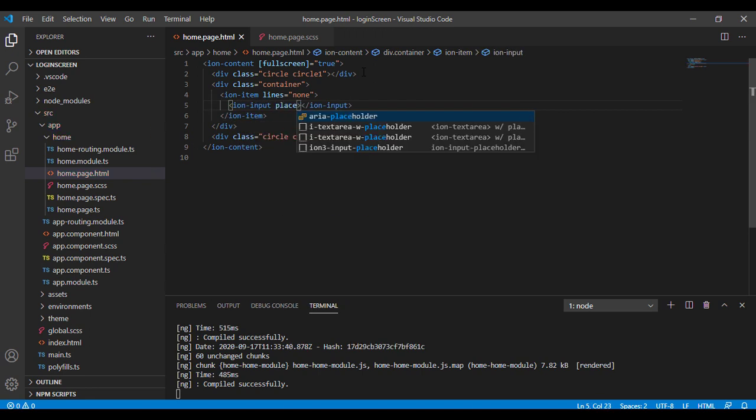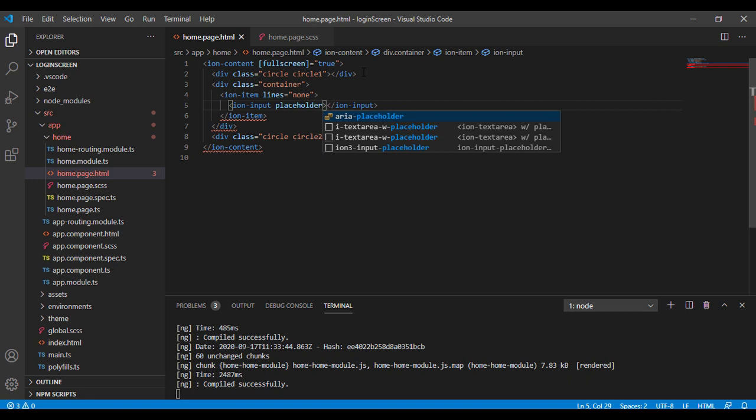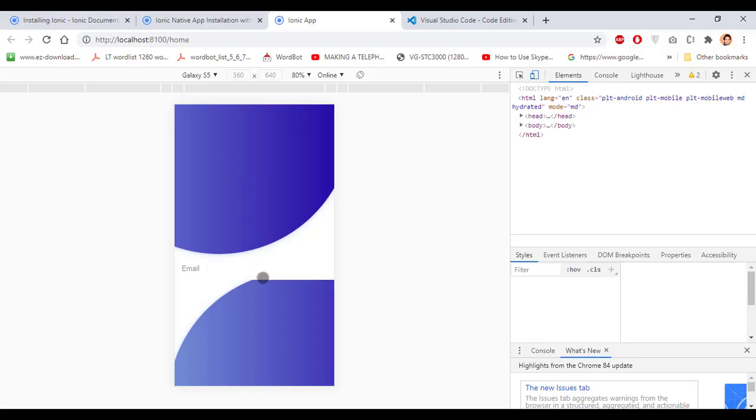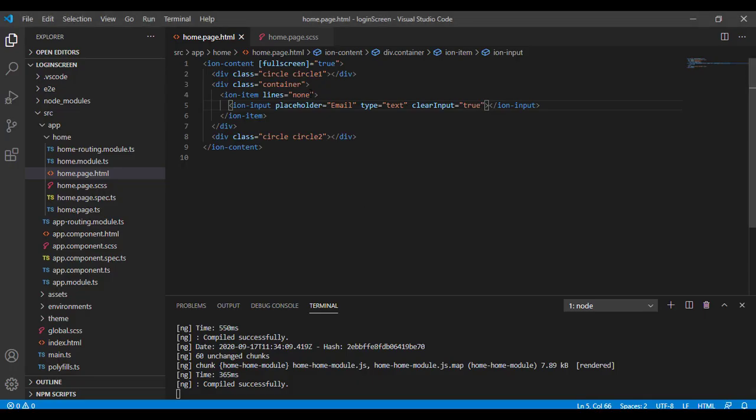The placeholder of the ion input will be email, type will be text, and let's give it a clear input. That means a closing button at the end portion will appear automatically when we type something. Okay, and let's even center it up. I think we need to do that part also. Let's center this thing up.